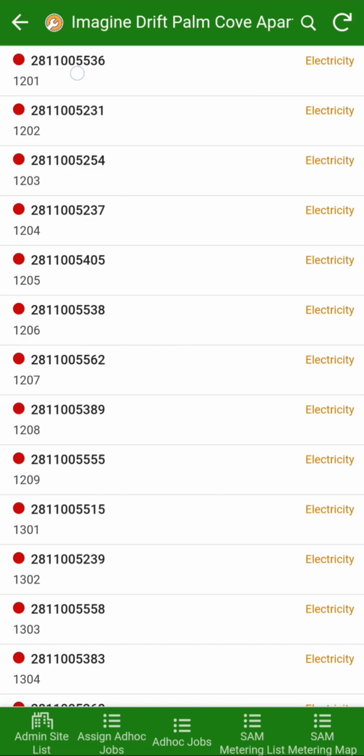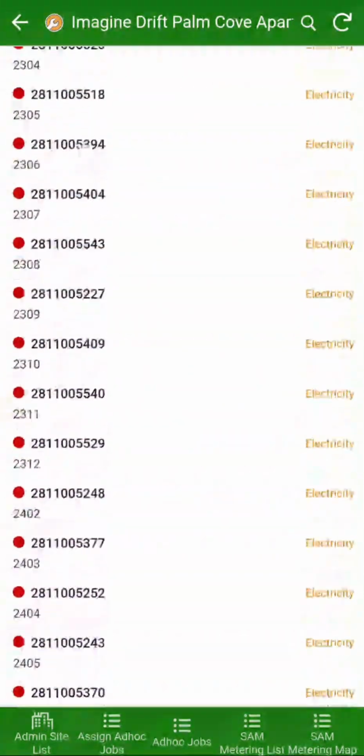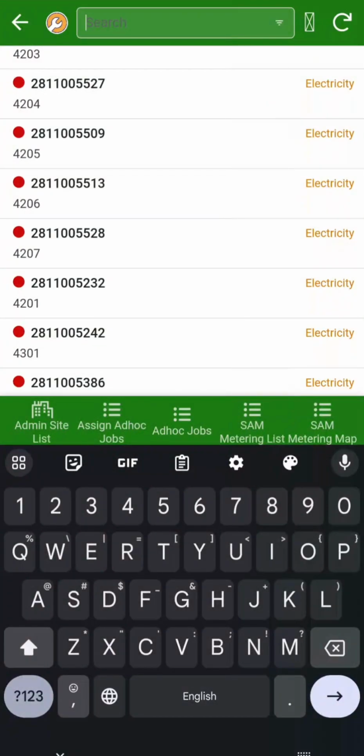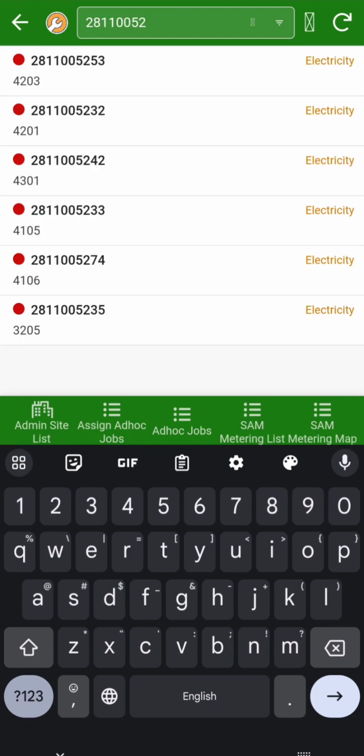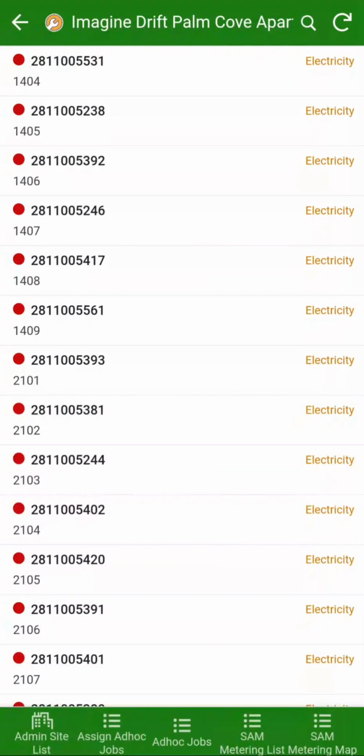Next one is the meter number. So that's over here next to the dot. Then you have the tenancy number, which is in here. And then you have the utility type. And so you can scroll through here and just look through the list. Or you can use the search function up here to search for, like a meter number, something like that, and it will bring up the thing. If you want to do that, and then you just tap on the X to clear it.